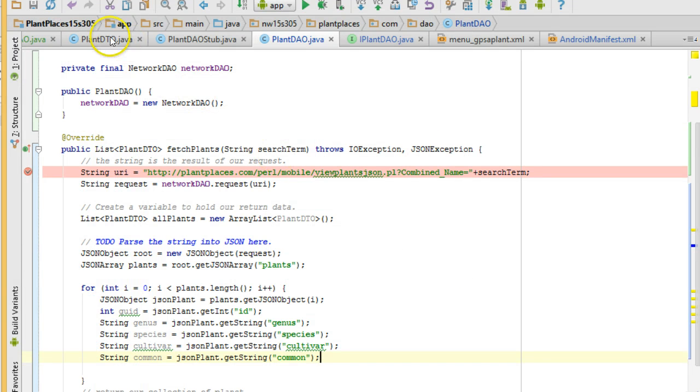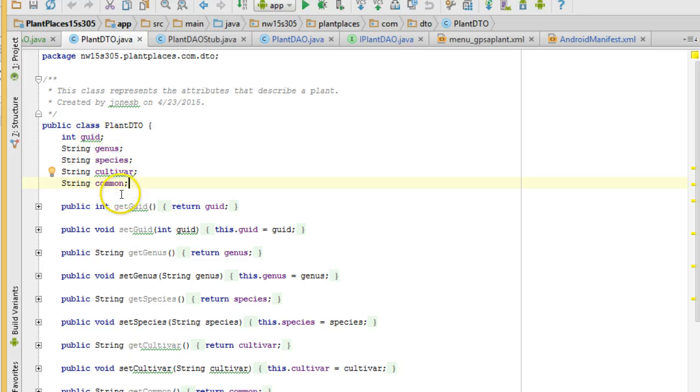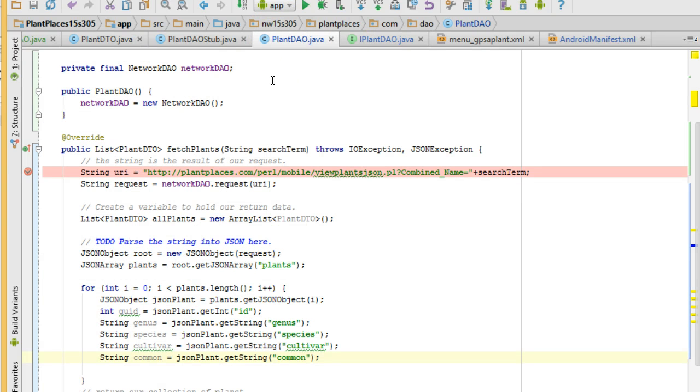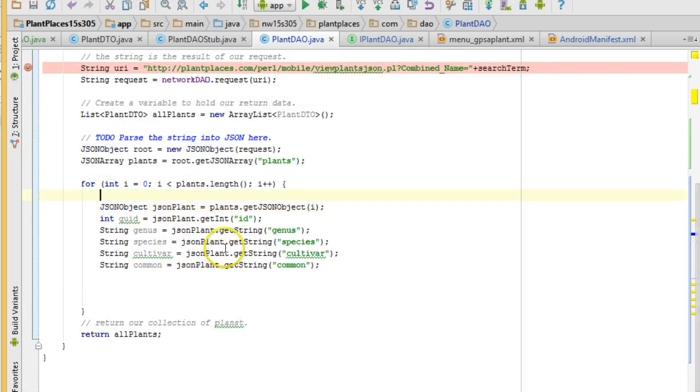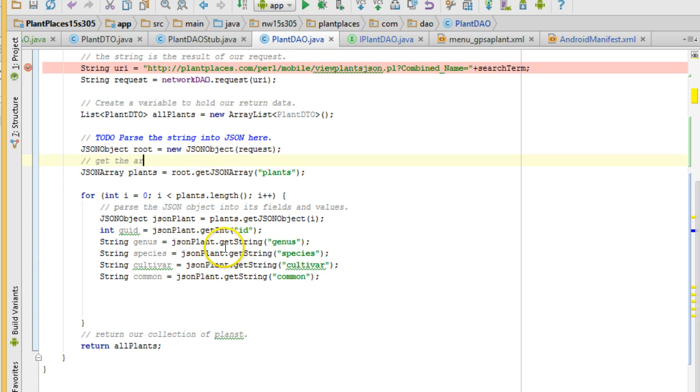As I mentioned, the plant DTO has nearly these exact same fields: guid, genus, species, cultivar, common. It's a DTO, a data transfer object. You can think of it like a noun. So let me put some comments up here. We'll say parse the JSON object into its fields and values. And for the array, I'll say get the array of plants from JSON. I'll say here parse the entire JSON string. So just get some comments out of the way here.